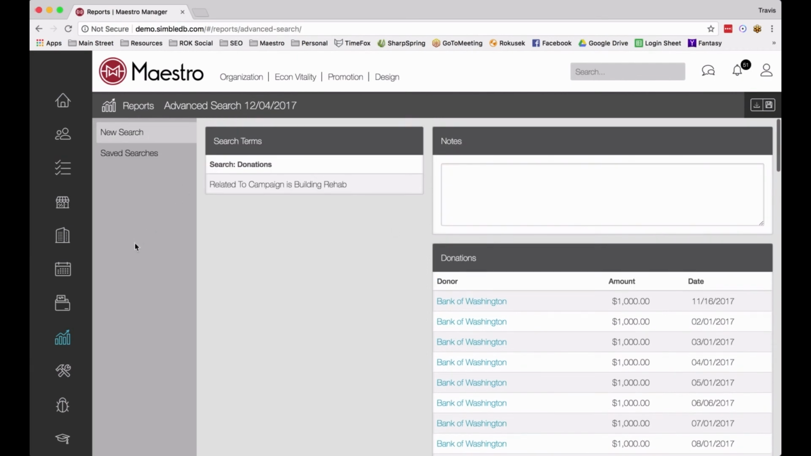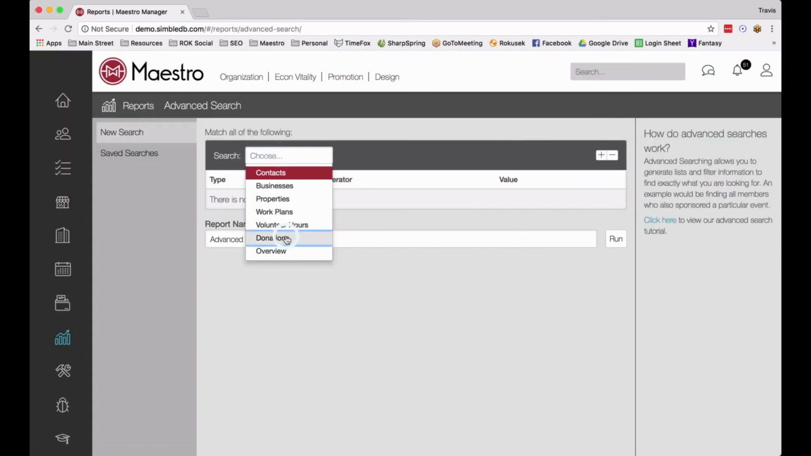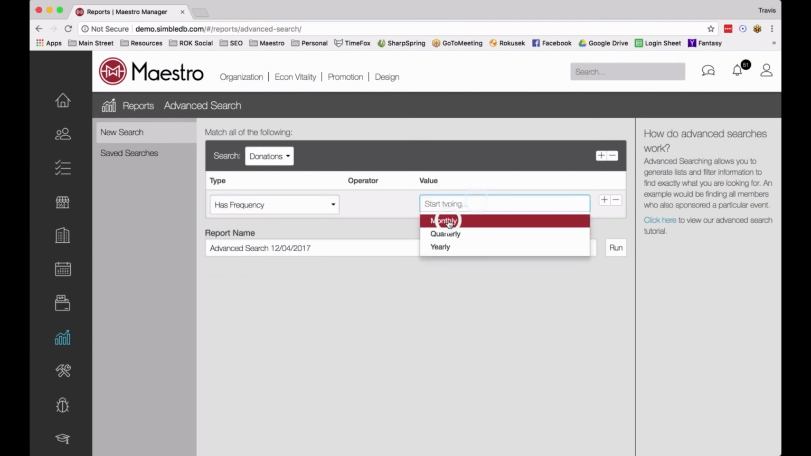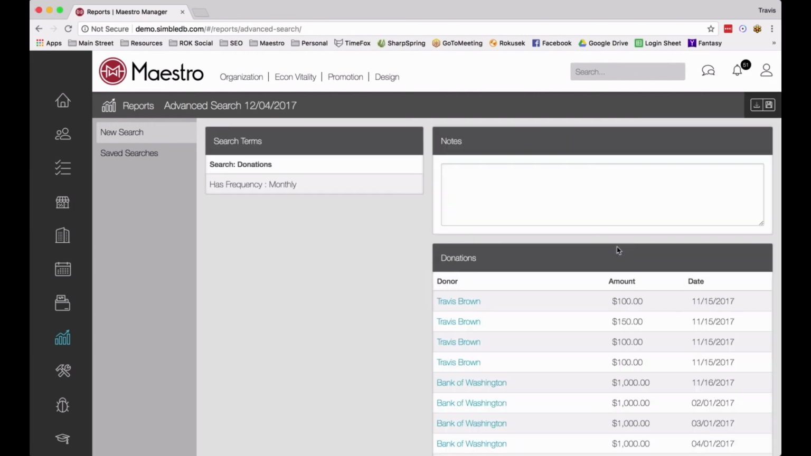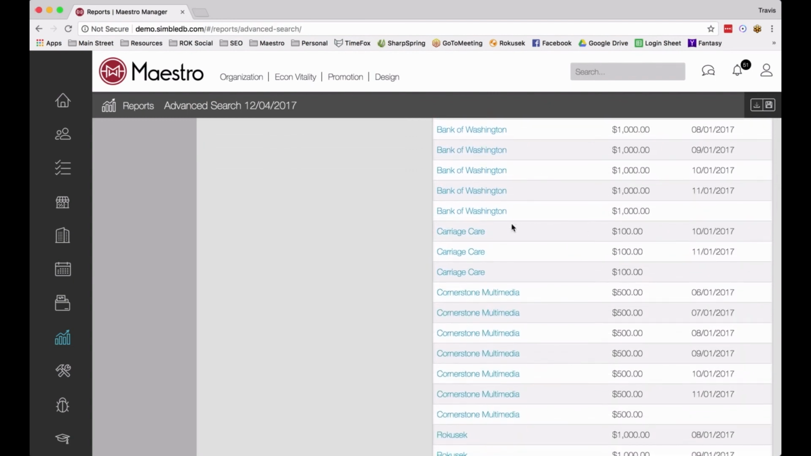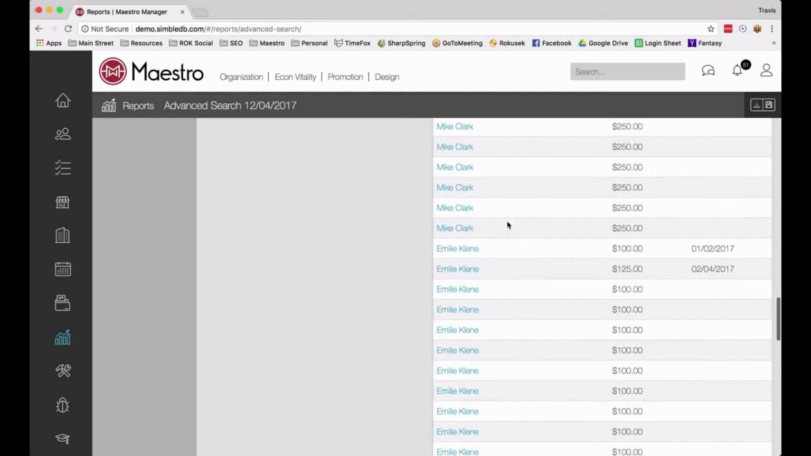But all of those different search criteria can be used again like any other search. So we can filter things. We can see, what has a frequency of monthly. And maybe we want to run this because we know that we need to send these this month. So we can run all of our monthly donations and what's pledged so that we know who to send information to this month to collect.